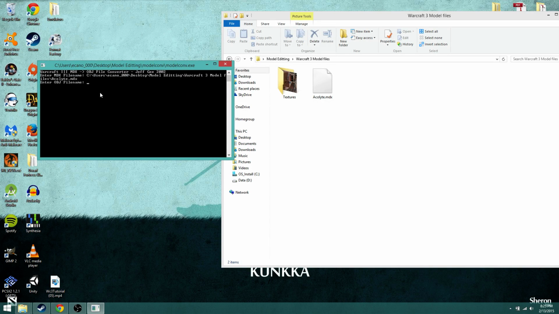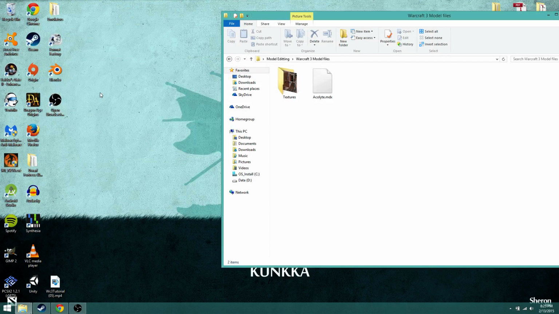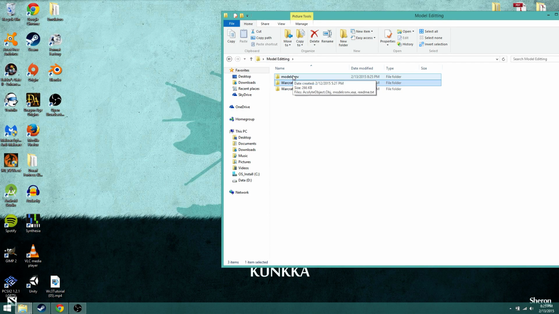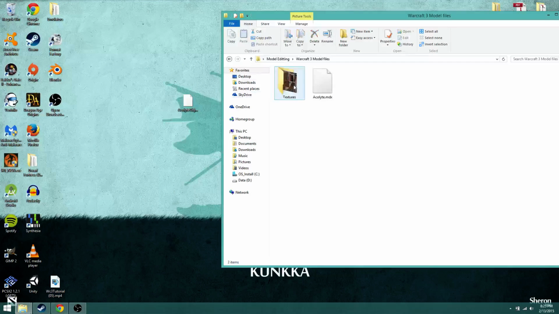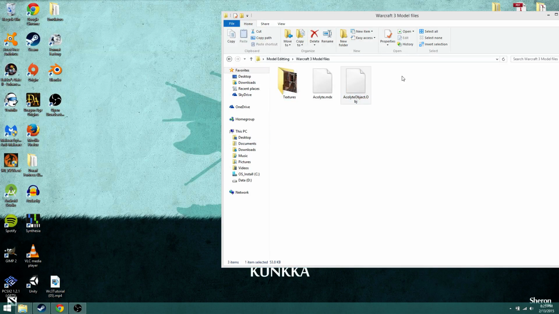And next, we just need to type in the name. So I'm going to call it acolyte object. And then you want to make sure you add the object file extension at the end, or else it won't work. So call it .obj. And we should see it. The converted file should appear in the Warcraft model converter folder. So we see acolyte.obj. I'm going to pull that out and pop it in my folder because I like everything in a nice organized spot.